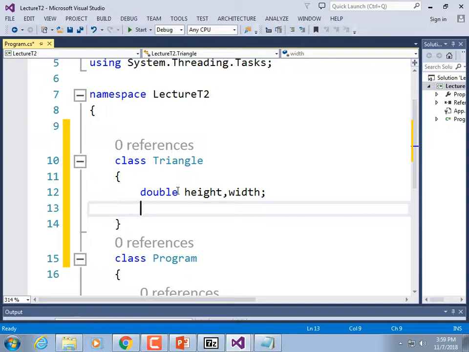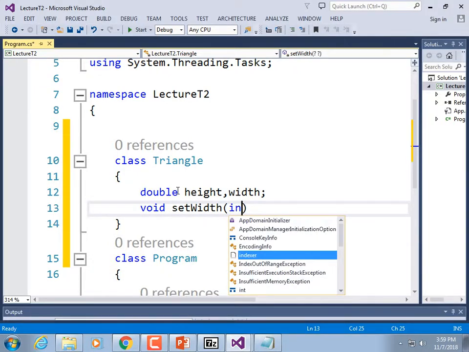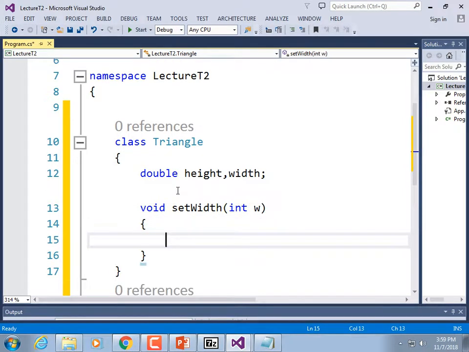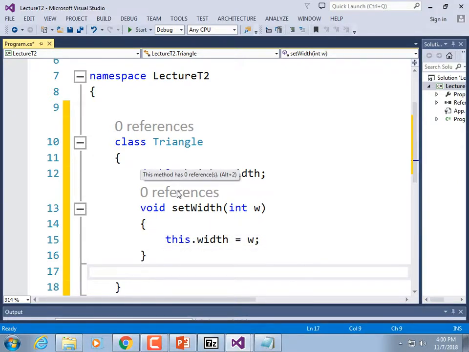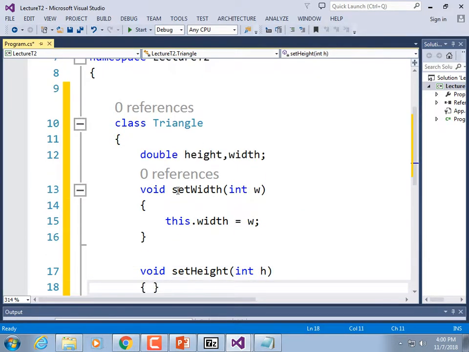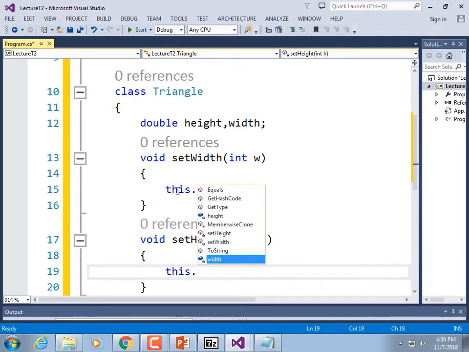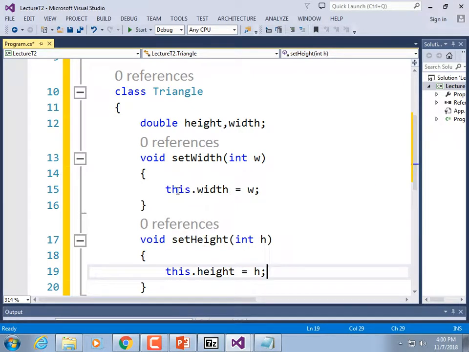And so, let's provide some setters for those. Void SetWidth, like that with a capital W, int W, and we're going to say that this.width equals W. And then void SetHeight, int H, and this.height equals H. Now, more commonly, I would actually make this the whole word width, right?